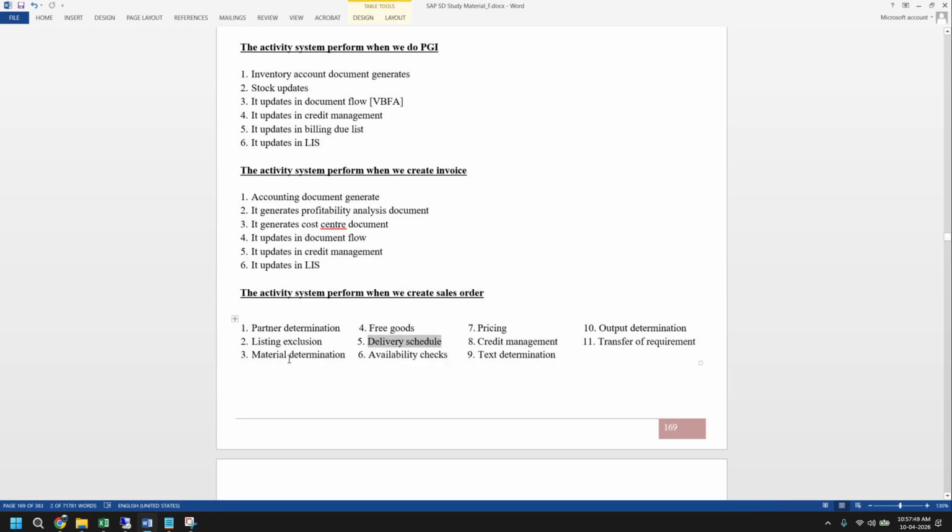Whether that material is available or not, all these things will happen. Availability check. These are all the same only. See, delivery scheduling and availability both look very similar, but they are very different. But as of now, even if you merge it and say delivery or availability, that's fine. For you people, nobody will ask you. If you remember these 6 or 7 steps also, it's more than enough for you people. Then comes the pricing.